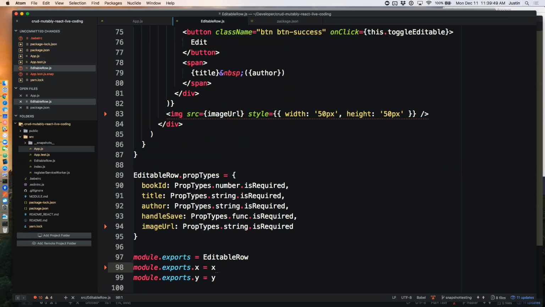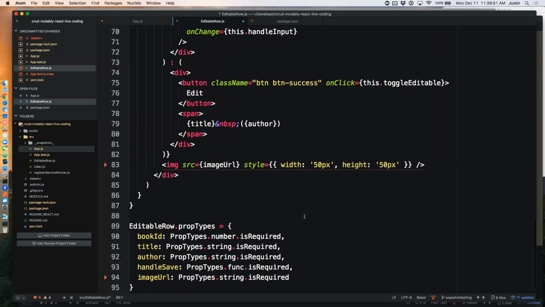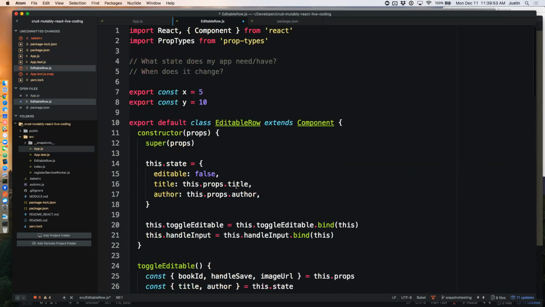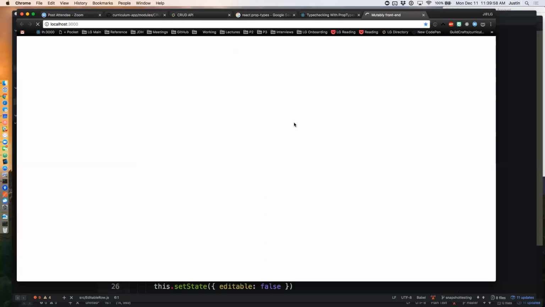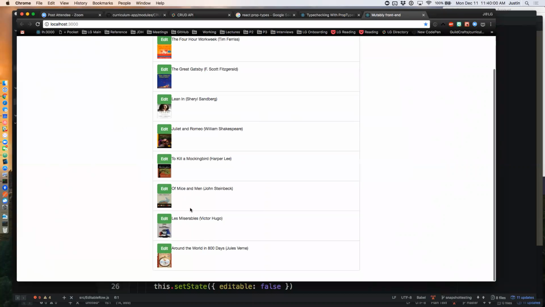Good, so we've moved this into its own file. We don't need this. So now this should still be working. Yep.